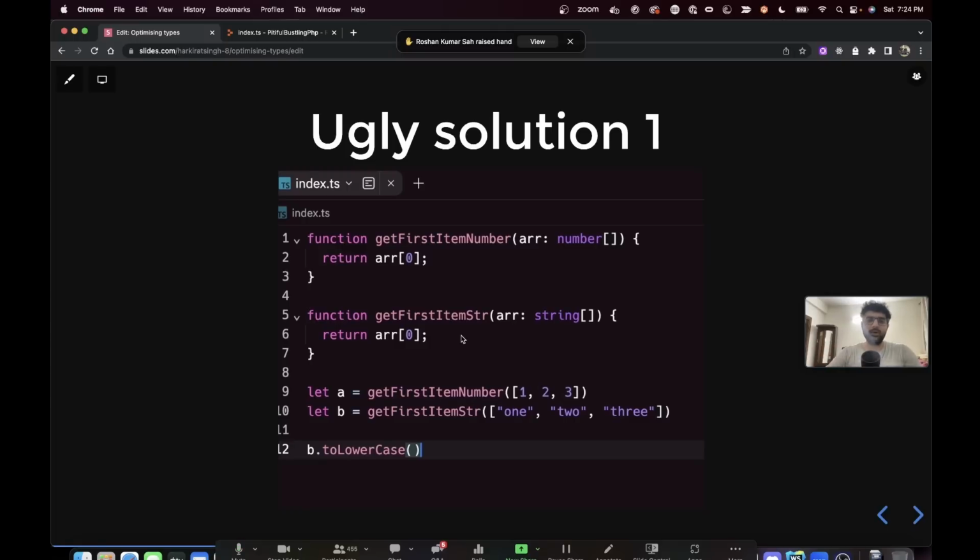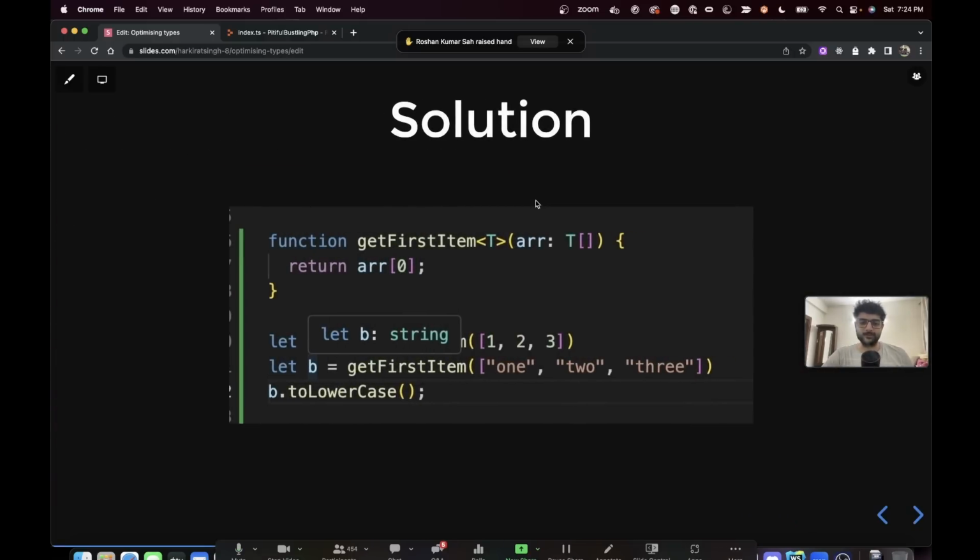Why should you not do this? Because whatever logic you've written here is repeated. If you know that the logic or the manipulation that you have to do on an array is the same, there is no point in defining two different functions just to fix the types. There are better ways of doing it. What are those better ways? That's what I'm going to introduce next.